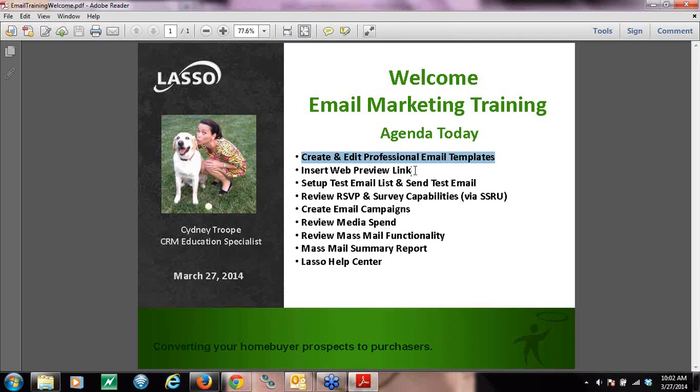We'll also go over how you can insert a web preview link. So lots of times people are unable to see your template, so this will allow them to click on a link and see that in their browser. There's also a section in the template editor where you can set up a test email list and send this test email out to different accounts that you set up, so you can see how those are going to render before you actually do send that out.